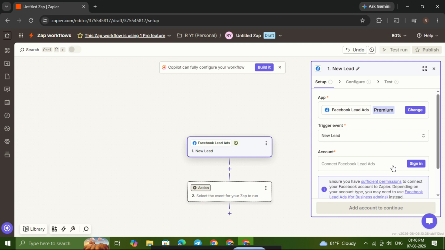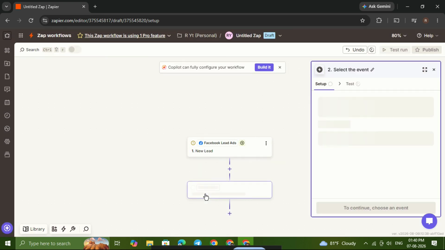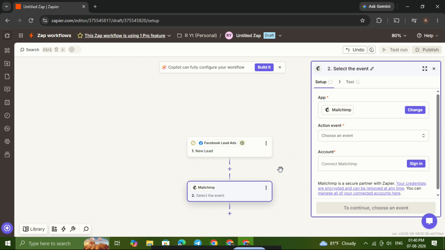After the trigger is connected, move on to the action step. This is what happens automatically after the lead is captured. Search for and select an app like Mailchimp or another sales tool you use in your process. For example, you might want to add the lead to your email list, send a notification to your team, update your CRM, or create a follow-up task.